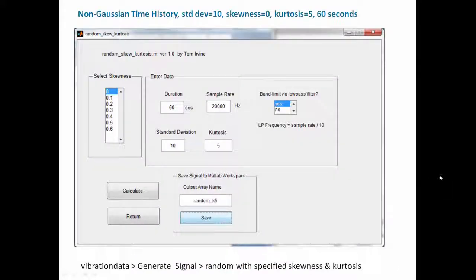Okay, so let's go ahead and generate a sample non-Gaussian time history. Standard deviation will be 10, skewness will be equal to 0, kurtosis equal to 5, and 60-second duration.